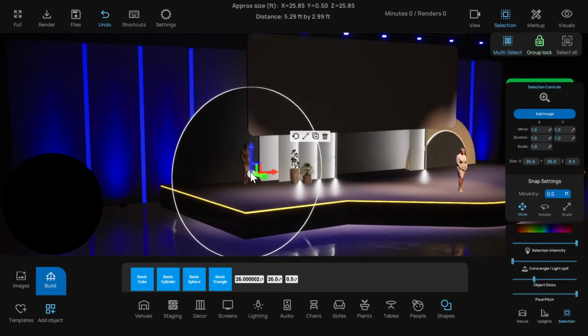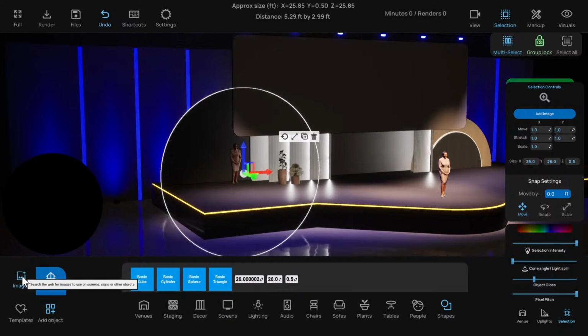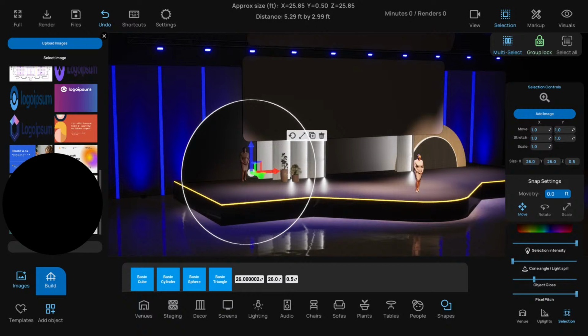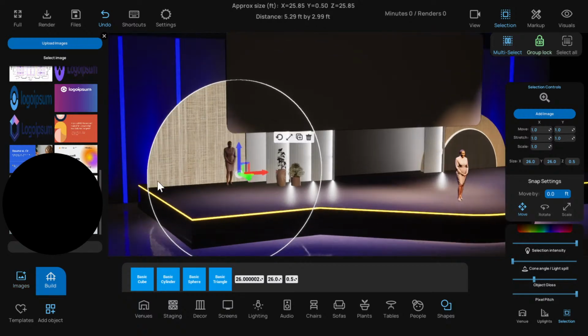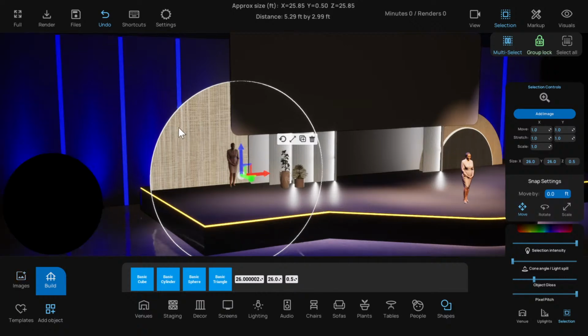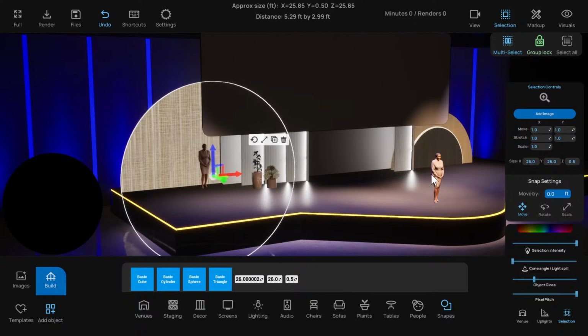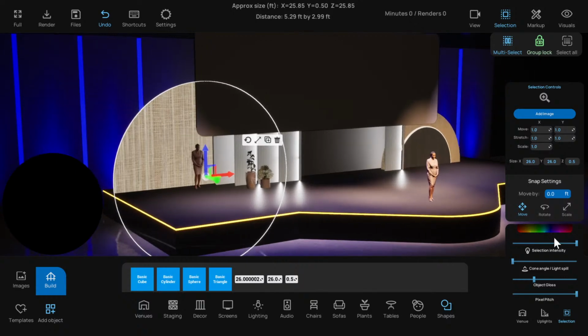So from here now, I got this shape that I want. I'm going to go over my images, and I already uploaded a wooden texture, so I can just add this wood texture to it. And from here, I can adjust the wood texture to look more like the way I want it, so I can change it.